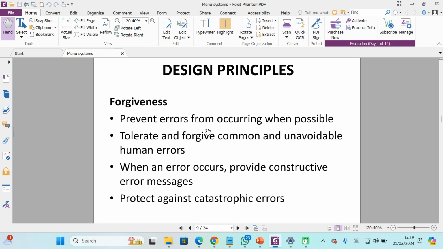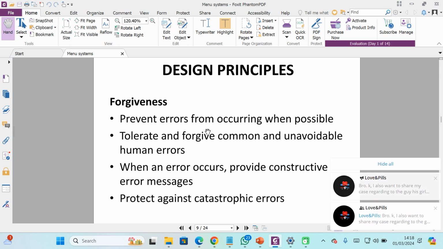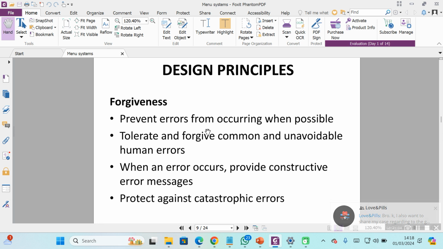Then we have forgiveness. Prevent errors from occurring when possible. Tolerate and forgive common and unavoidable human errors. When an error occurs, provide constructive error messages so that the user will understand and do the needful. Then protect against catastrophic errors. So with forgiveness when it comes to applications, you help the user to avoid certain errors.